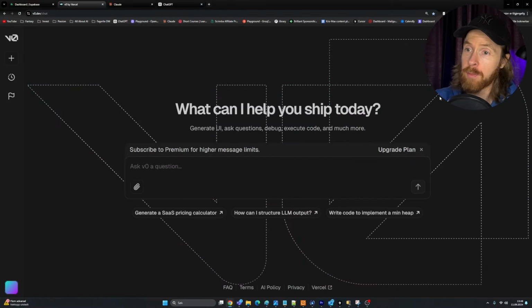Okay, so as we talked about, we are going to start with the front end in today's AI app. We are actually going to use something called v0.dev. This is from Vercel, where you can generate UI and ask questions. It's very good at creating UI components using Next.js and Shadcn. So like I said, we're going to start with the front end.